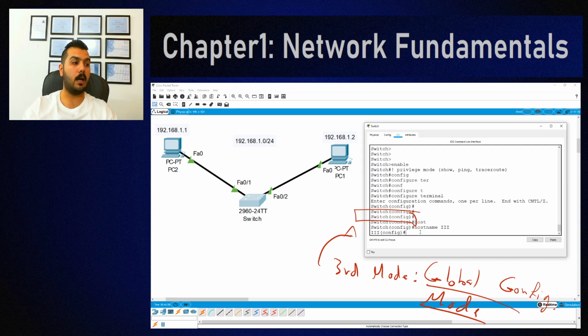Hit enter and you can see the magic. The name of this switch has been changed to be called triple I. After that, we are still in the config mode. We have only changed our name and the name is now triple I.